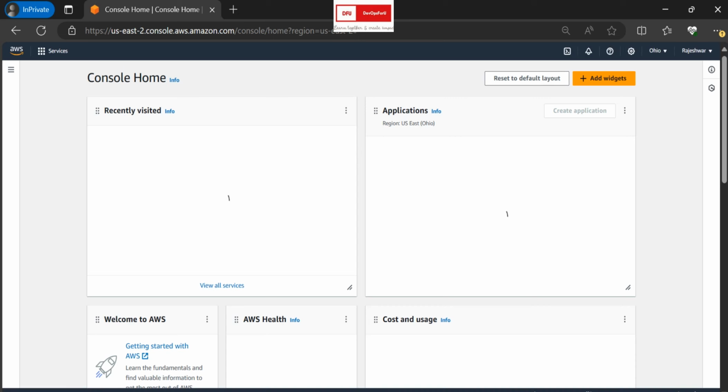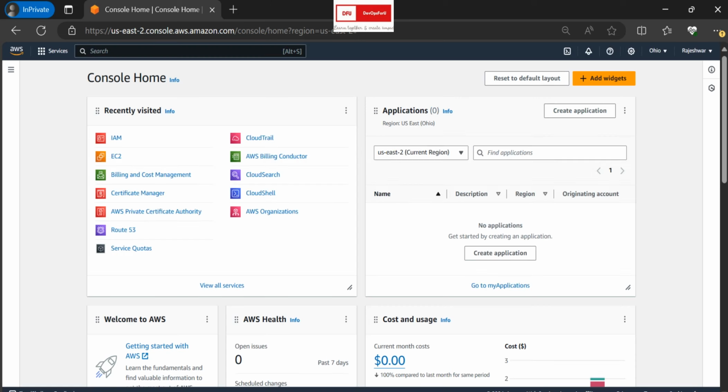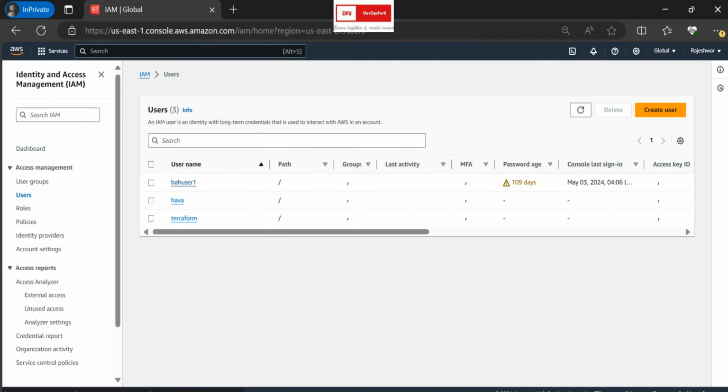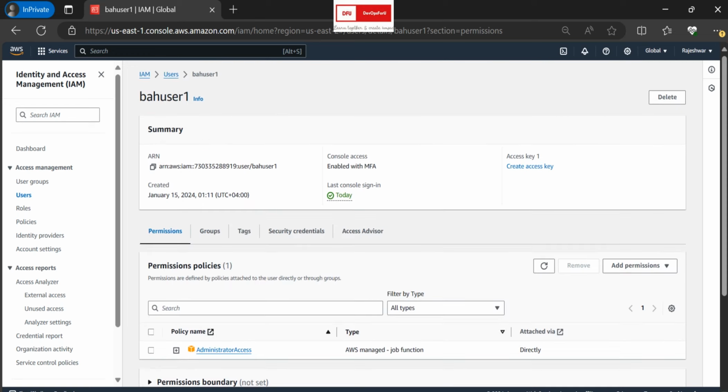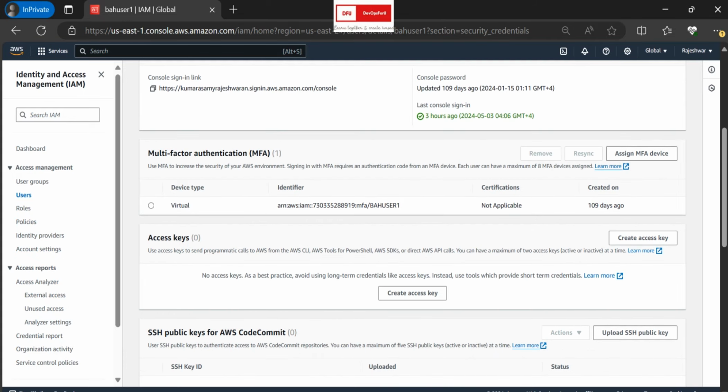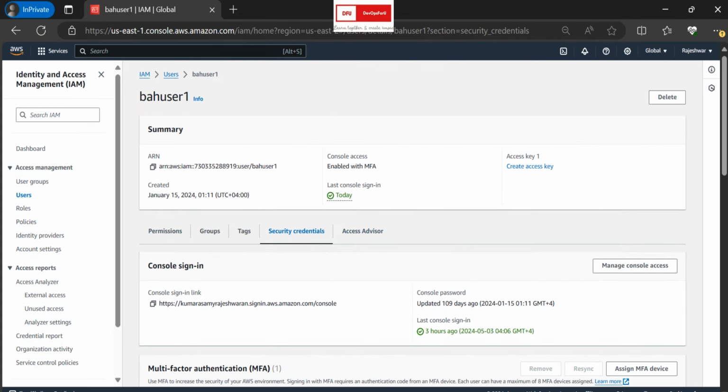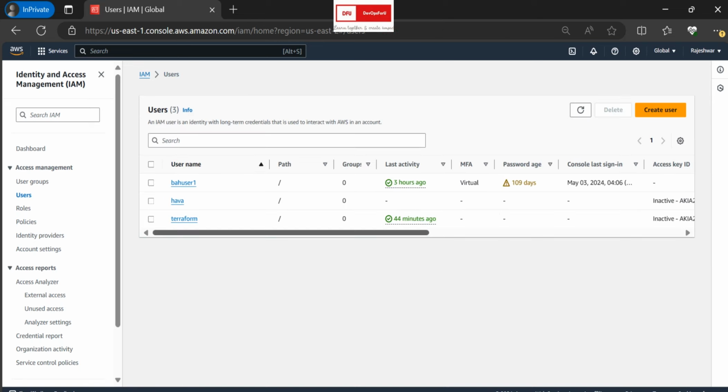So you have the root account and you have created a new user called bah1. I will show you again here. Go to users. I have one for Java. This I will delete sometime later, and this account I'll be using with the IAM privilege. If you see this one, this was assigned administrator access, and I have also created an MFA for this account. So there are two users: one for automation, that is Terraform, and another one for BAH, that is the IAM user.